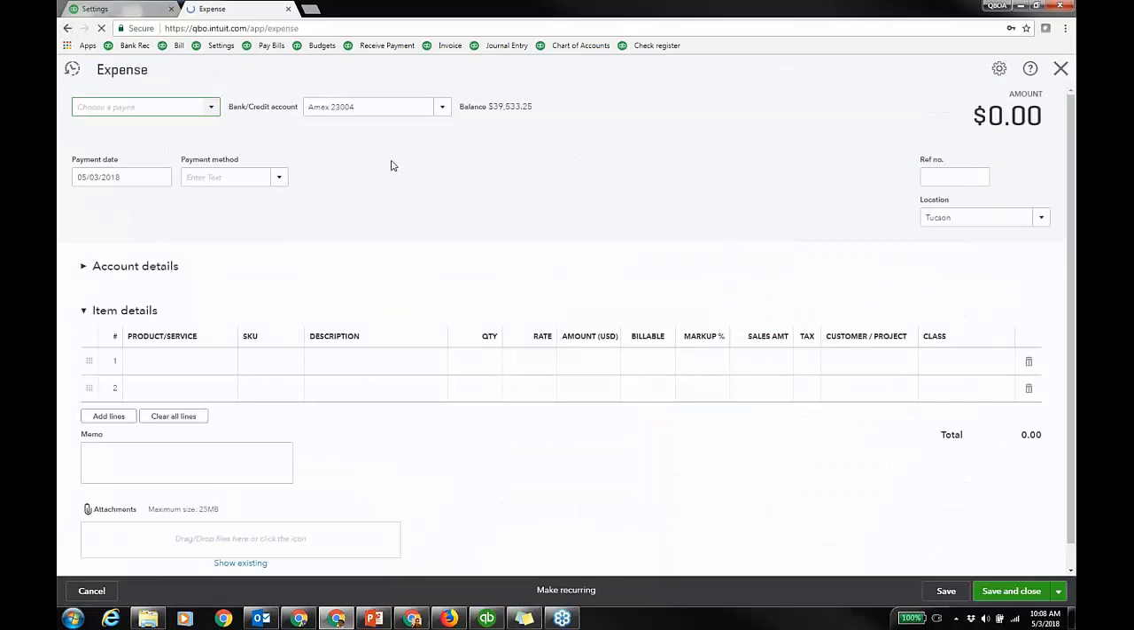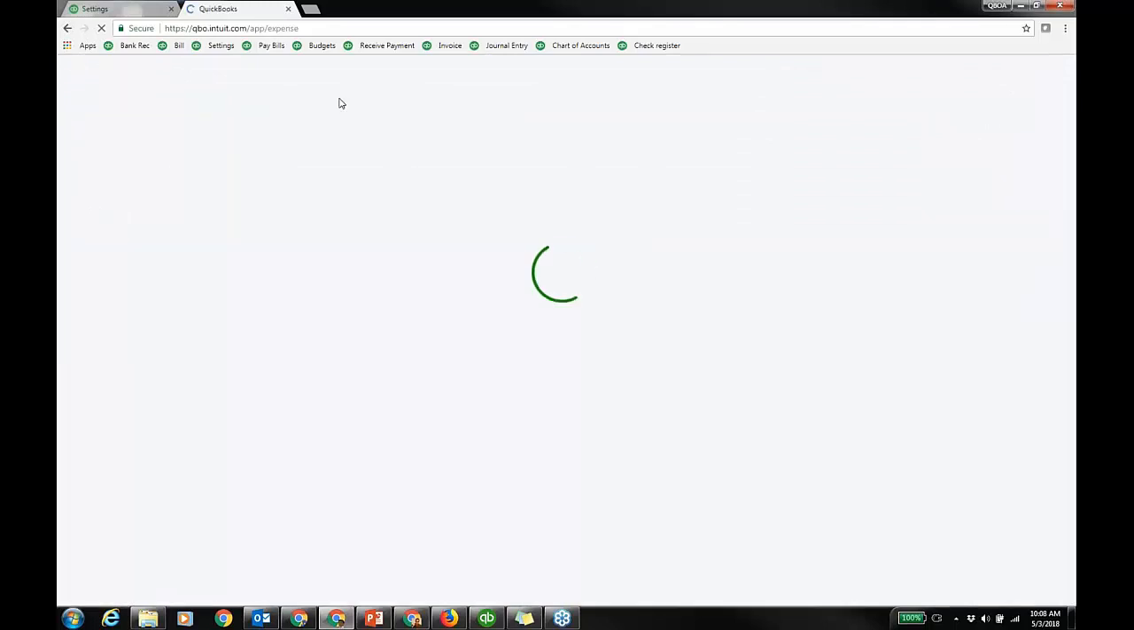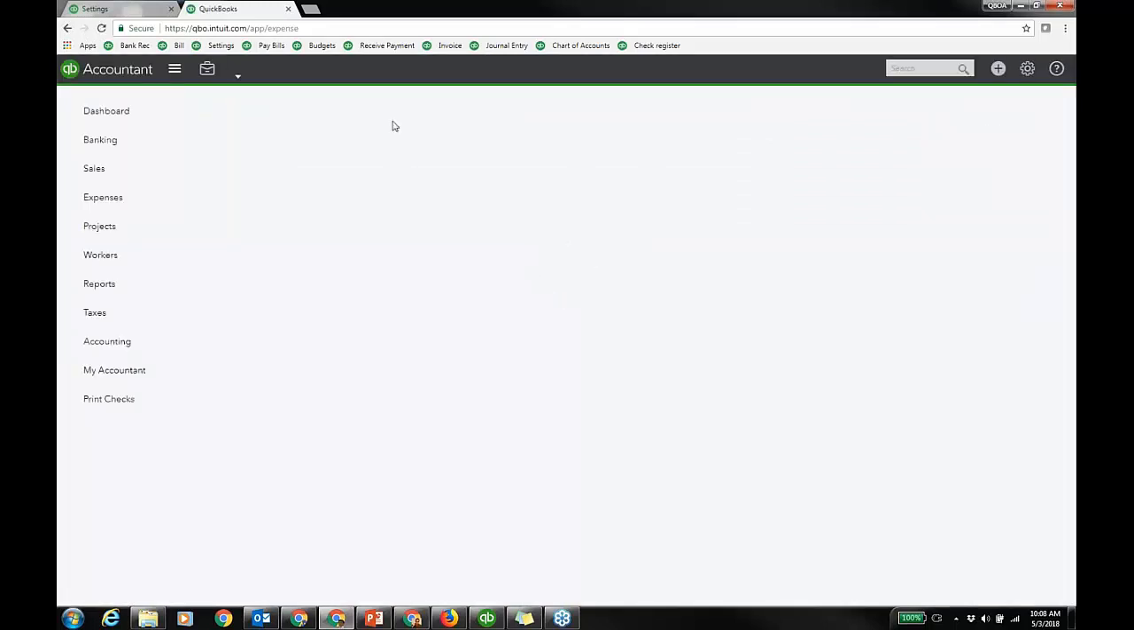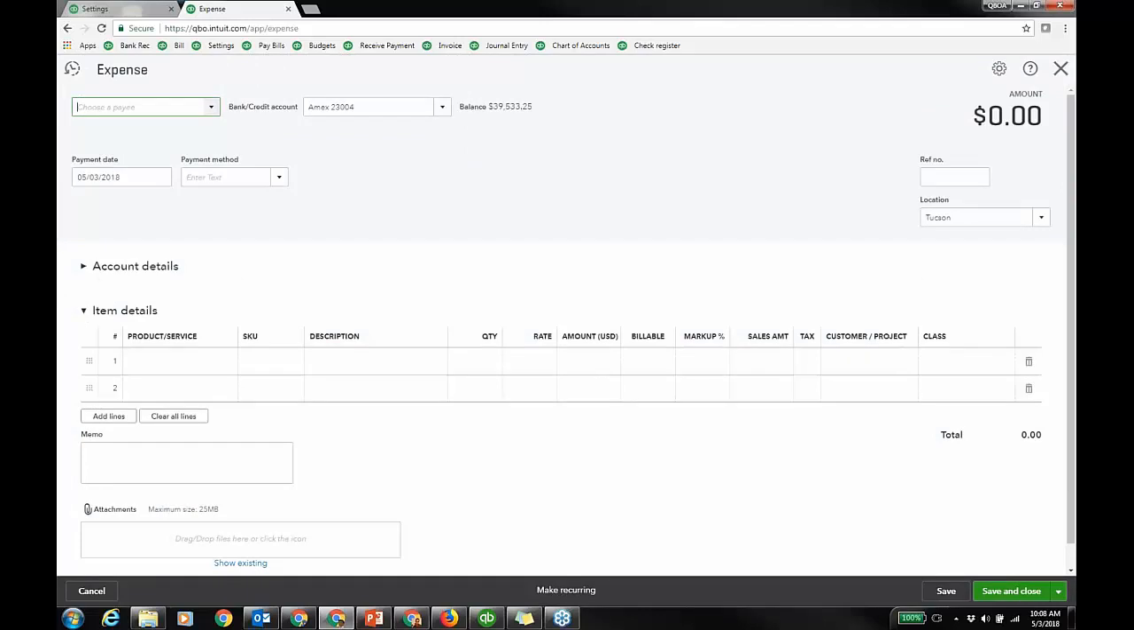There you go. So you'll have this item. Sorry about that. I clicked the reload page. It'll come eventually here. There is item details and account details on the form itself, right? Account details, item details, right?